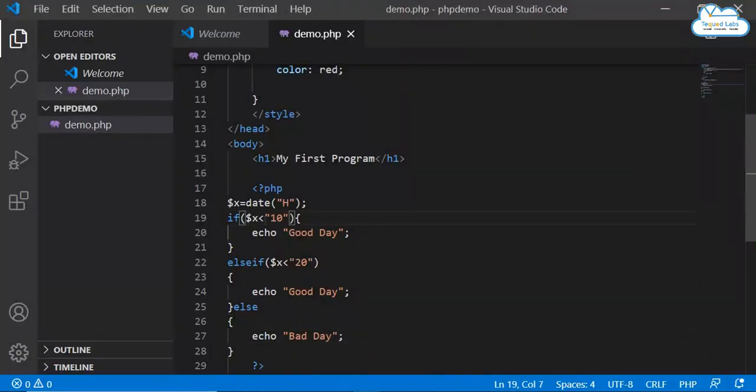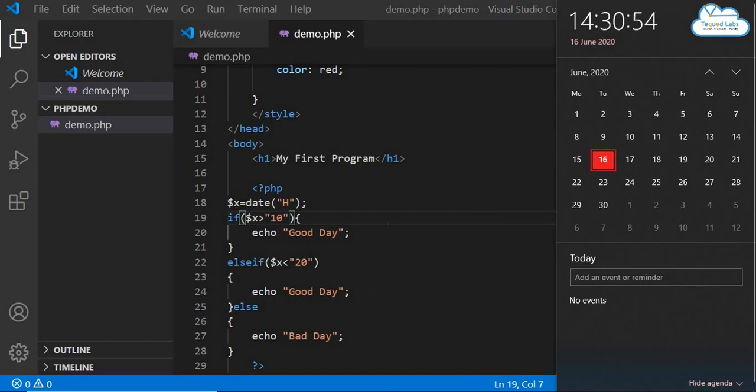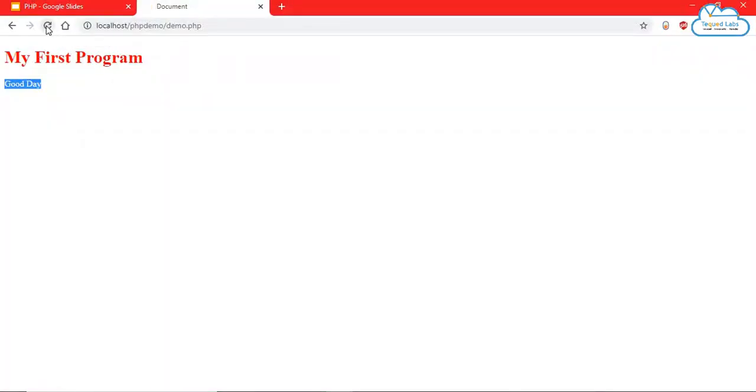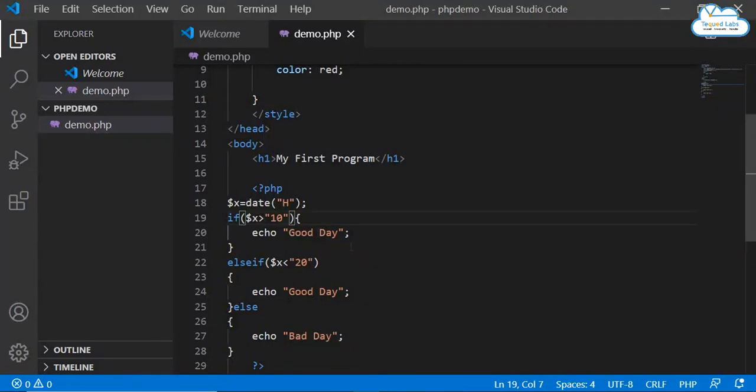If it is greater than, so let me add this greater than 10. Obviously this is greater than 10, right? So let me go back, see the output, it should say again good day, right? The same way you can do all these things. So this is about nested if statement.